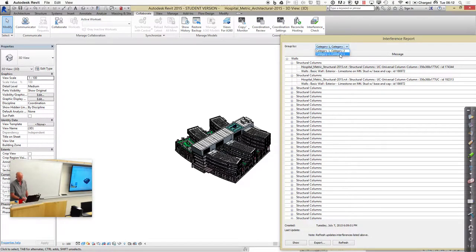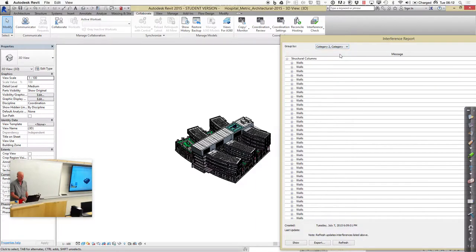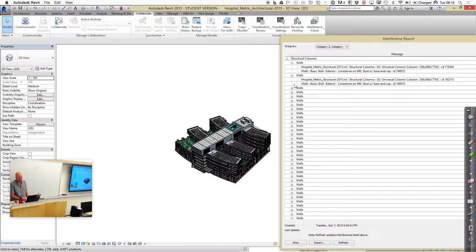So we can sort it in terms of whether we want to see all the structural columns that are interfering with walls or the walls that are interfering with structural columns, however you want to look at it. Actually, this is kind of important. This grouping actually helps you out a little bit because you can start to have things that are, like this particular wall, 186972, considered framed with a couple different columns. Yeah, it gets to the whole thing about really how you want to group things.